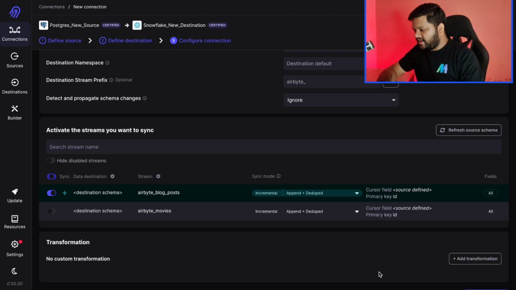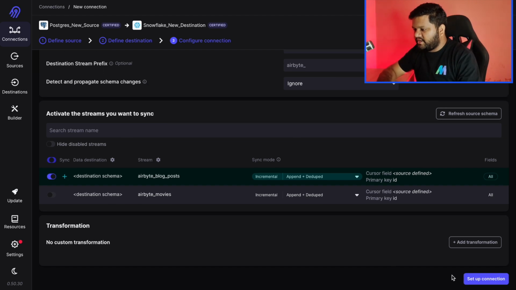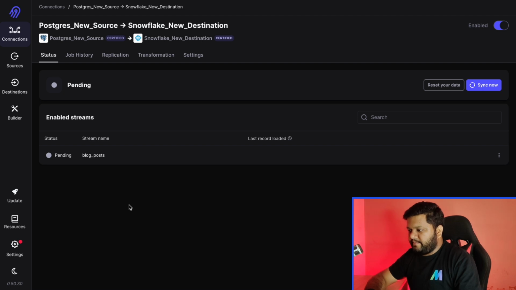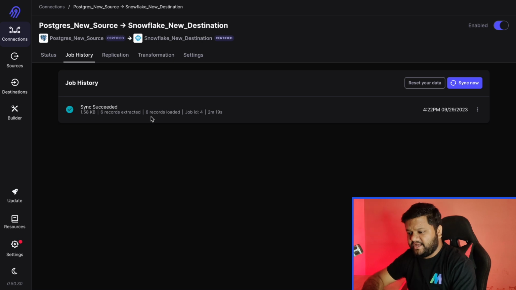So this part is done, and let's click on the setup connection. All right, so it's in the pending status. Let's click on this sync now, so that this pipeline is started and we should be able to see the data in Snowflake. So let's click on this one. And here you can see our sync is succeeded.